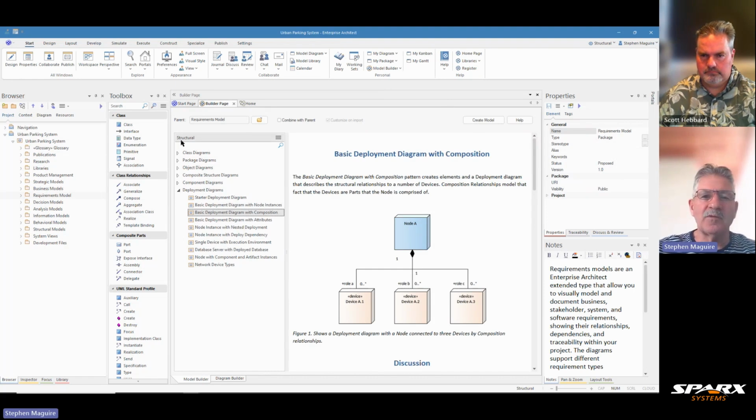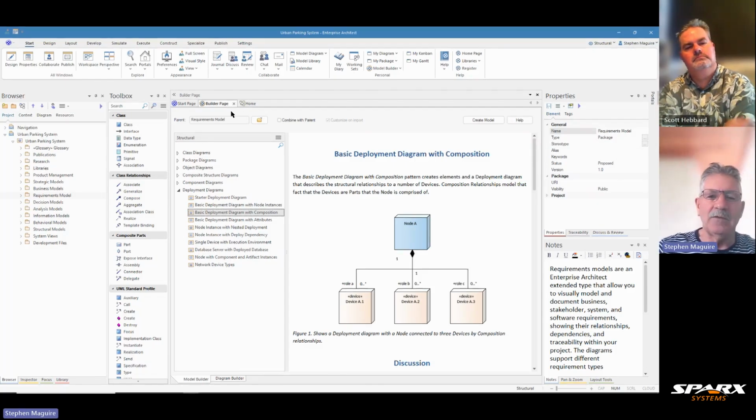But as always, Scott, I like to start from first principles, show people how this works from the ground up, and then if you want, you can return and get the productivity gains by using these patterns. So I'll close the builder there.